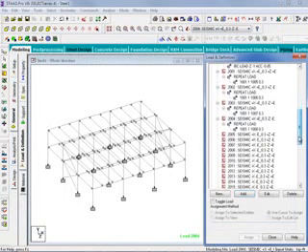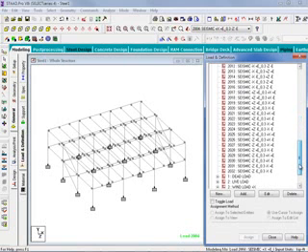I would then repeat this process for the rest of the seismic load cases in this 2000 series that are meant to represent orthogonal loading effects.